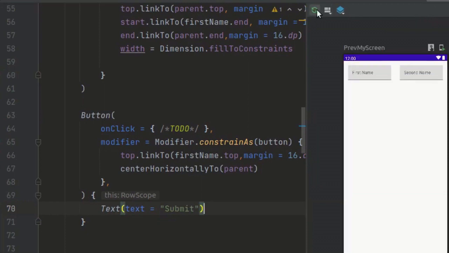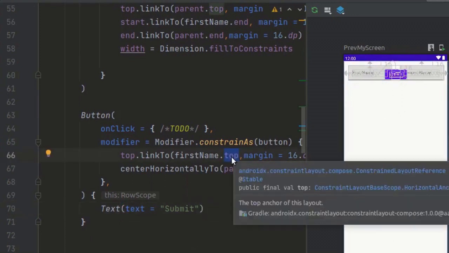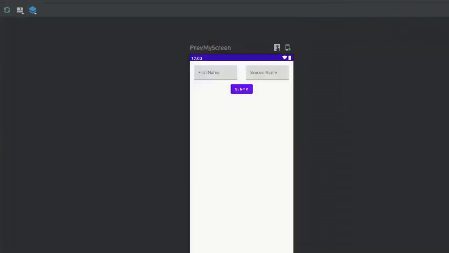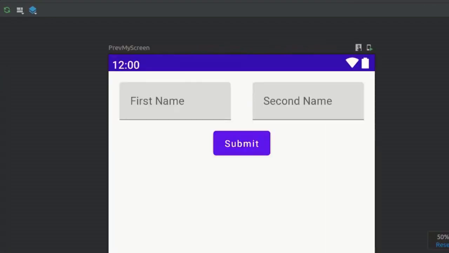Okay, let's preview again and see the output. Okay, so we have a slight problem here. As you can see, we have linked this to the top of the first name. That's why you are just seeing them inside here. Now we can just pass in this to be bottom. And let's build and refresh again. Okay, now this has been perfectly spaced, and let's just zoom inside here and we can see it correctly.